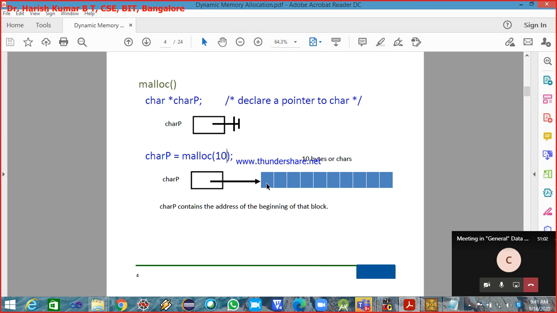See, this second byte is very next to the first byte, and this third byte is next to the second byte. So they are consecutive bytes. So this is what is allocated, and I told you malloc also returns something. What does it return if malloc is successful?